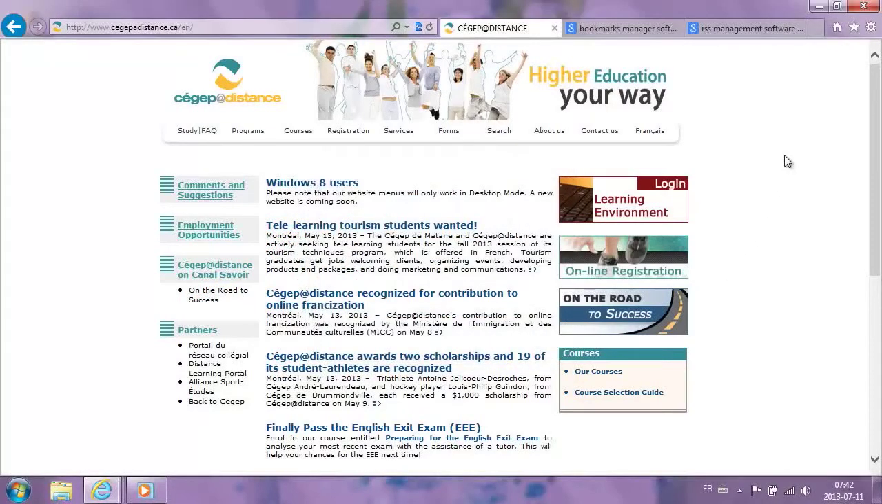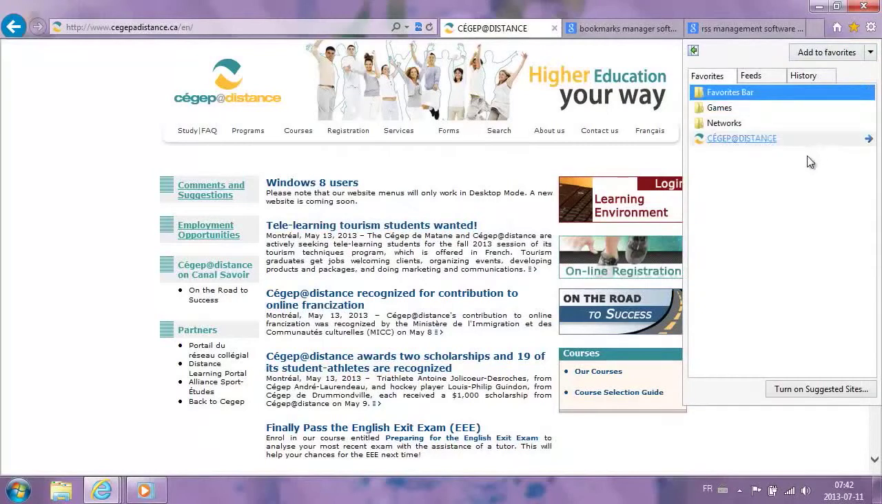To begin with, what is a bookmark? A bookmark is the address of a page or website that you have saved in your browser in order to access it more quickly later on without having to type in the address. Adding bookmarks is very simple.